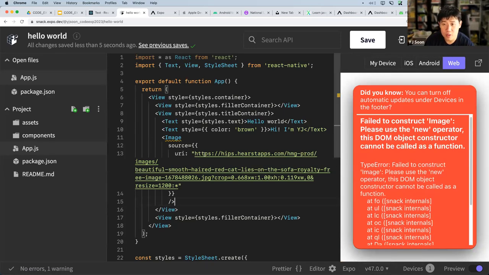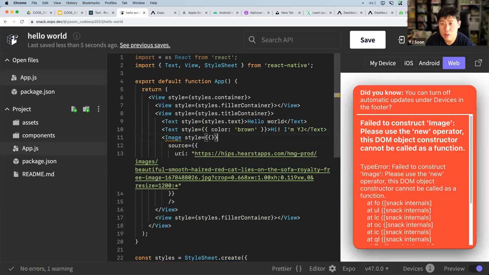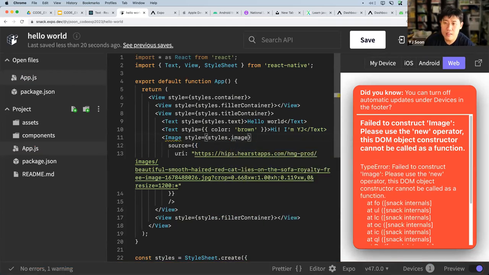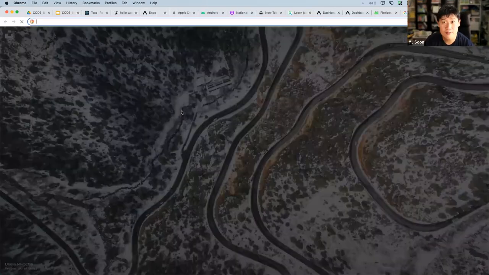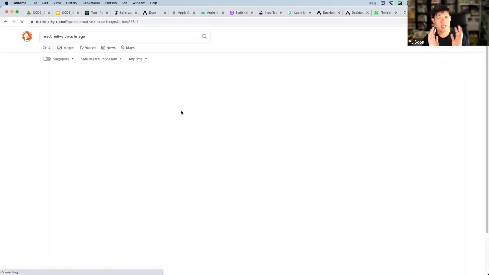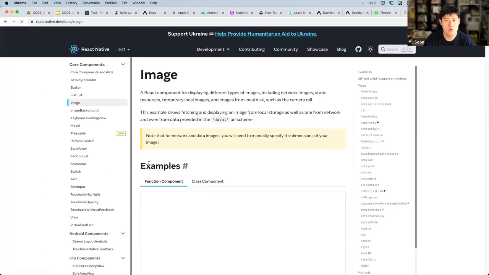Hey, all right, this might not work. Hang on, Image, let me see. Style equals to... give me a second. Let me just check to make sure it doesn't want me to do this anymore. Okay, hang on, I might have some outdated information. I think I might need to go to the React Native documentation. So, React Native docs Image. I apparently have not updated my knowledge of Image for a while.